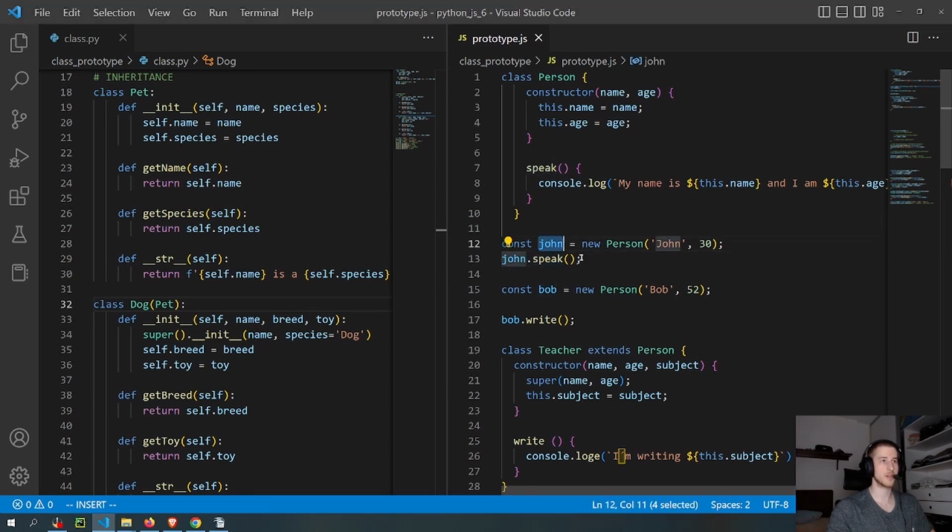So in this case, I'm initializing Joe and making it equal to the person, and then I'm calling the method speak. So let's say that I want to initialize another variable called Bob, and I want to make it equal to a person class. But the problem here is that I also want Bob to be able to write. So I want to add a function here in the person that gives Bob the ability to write, but I don't want John to have the ability to write.